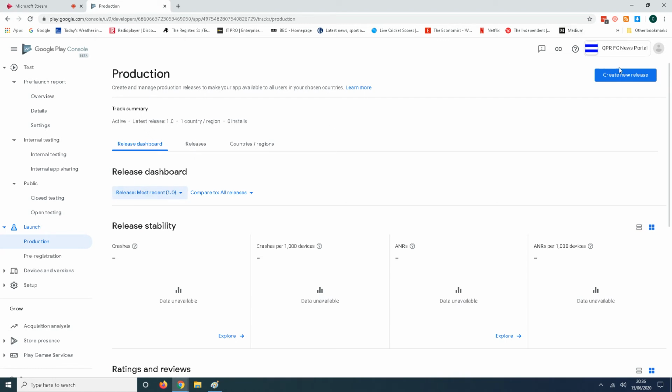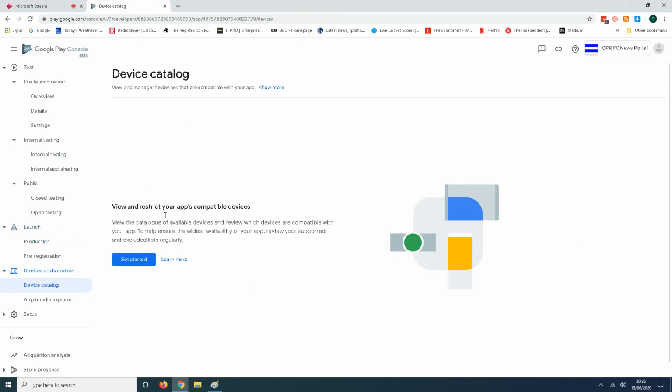There's no information at all because the only person using my app is me, I assume. If I want to create a new release, I can click this, which will mean I've been an app inventor. I've made some changes, some fixes. And yeah, what else? Device catalog. What's that? View and restrict your app's compatible devices.